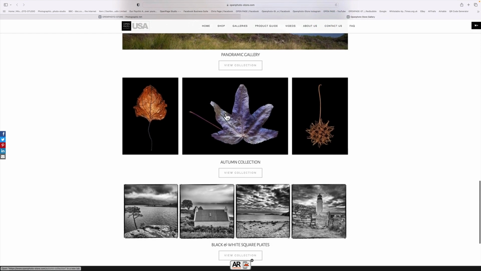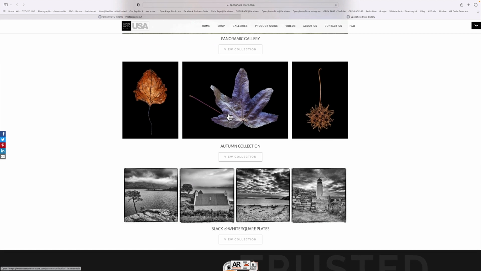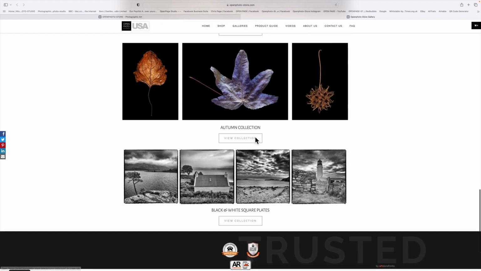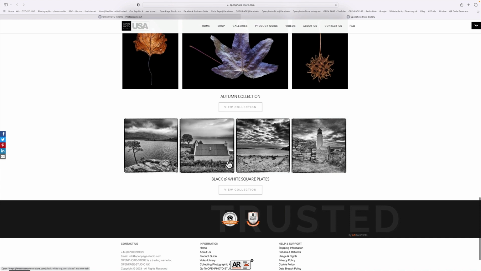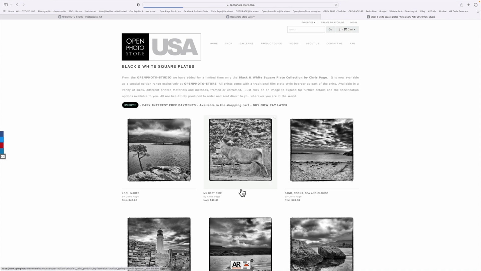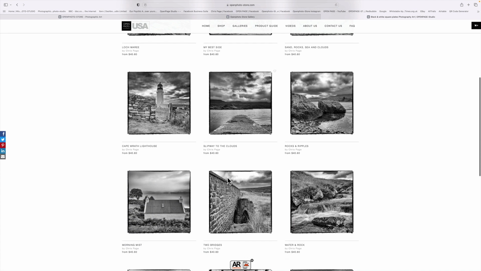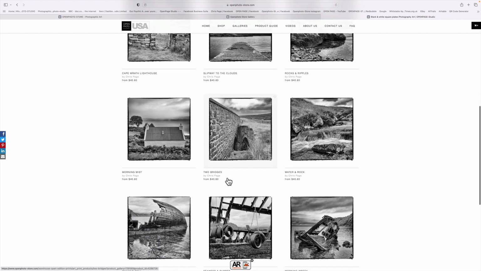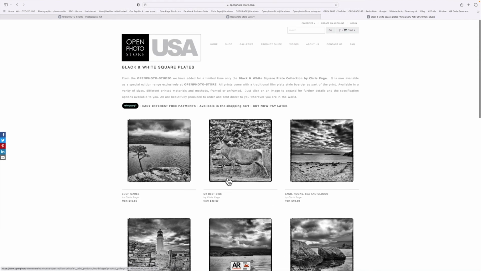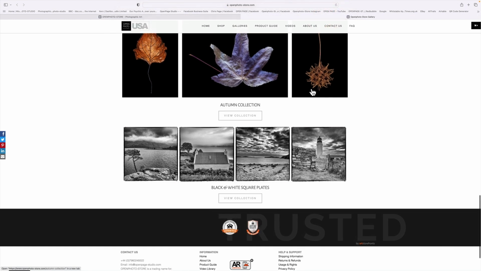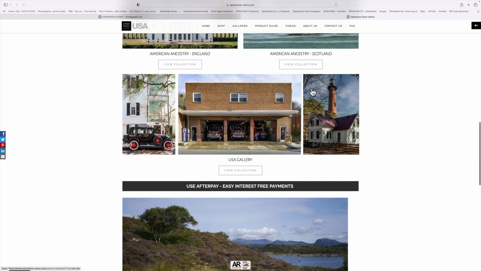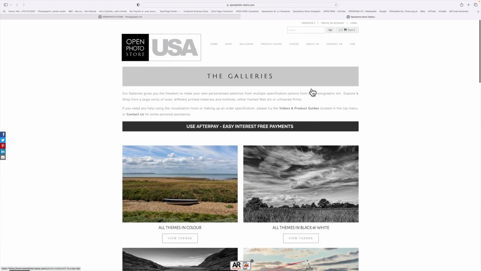We have other little special collections like Mike Rossi's autumn collection, which is of leaves and seeds that he photographed in South Africa. Very popular selection, that. And also, if you're after square plates, black and white square plates, create interesting combinations of images, either singly or multiple. So that's again another way of viewing the photographic work.